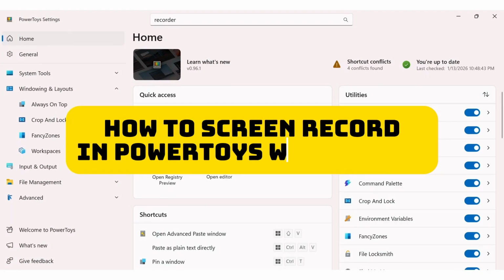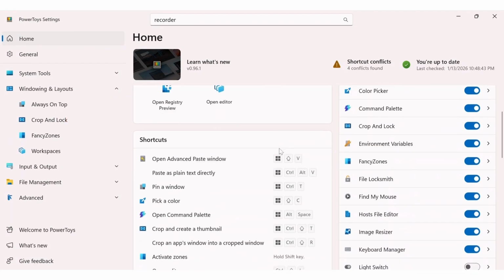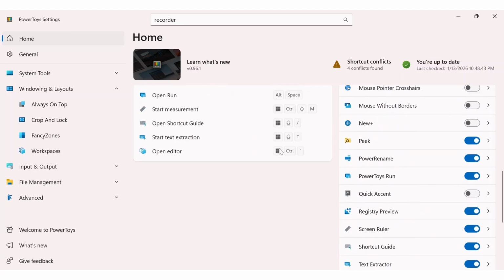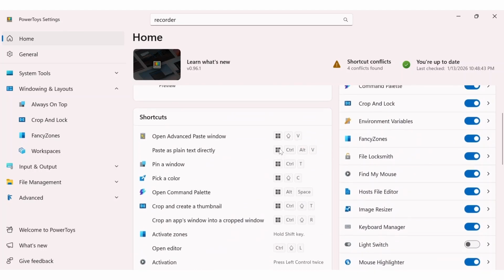How to screen record in Windows PowerToys. Hello guys and welcome back to the channel. In this video, I'm going to show you how you can screen record in Windows PowerToys.